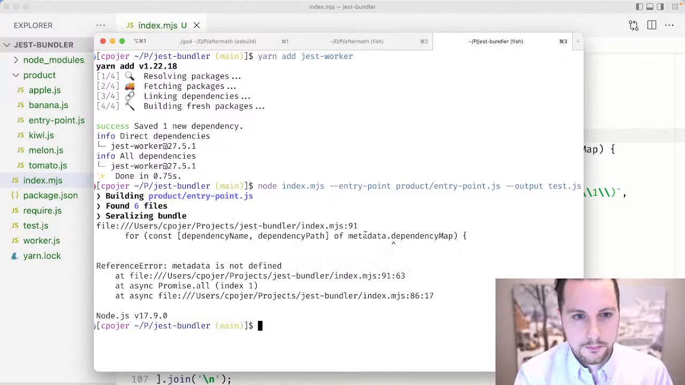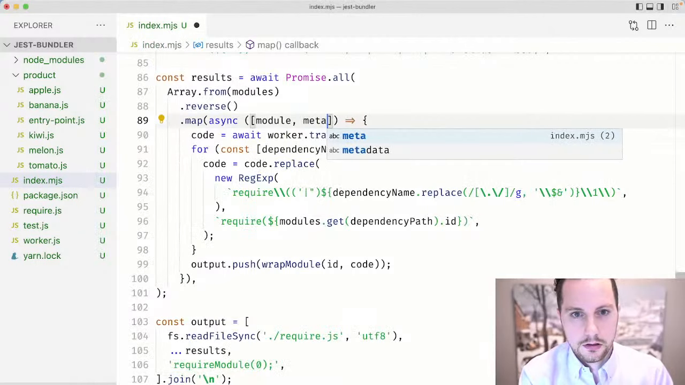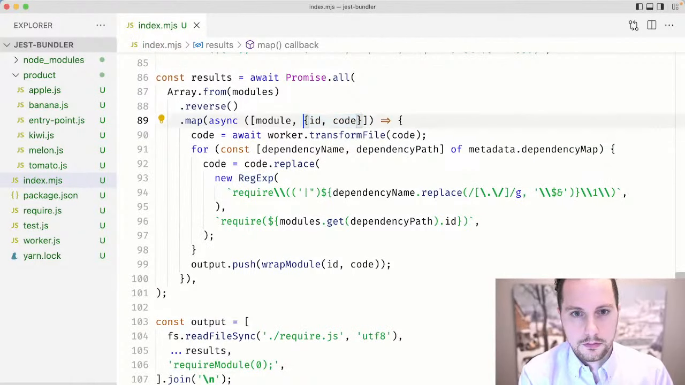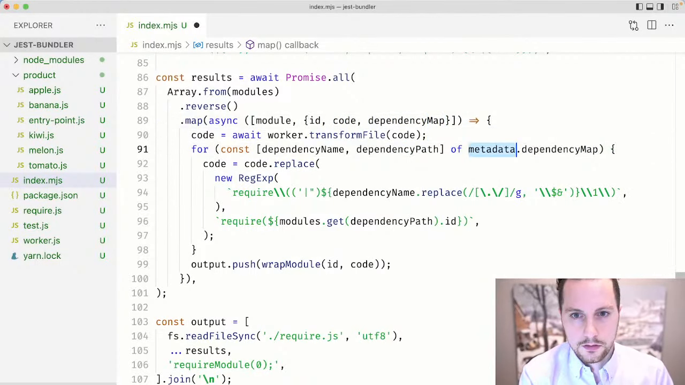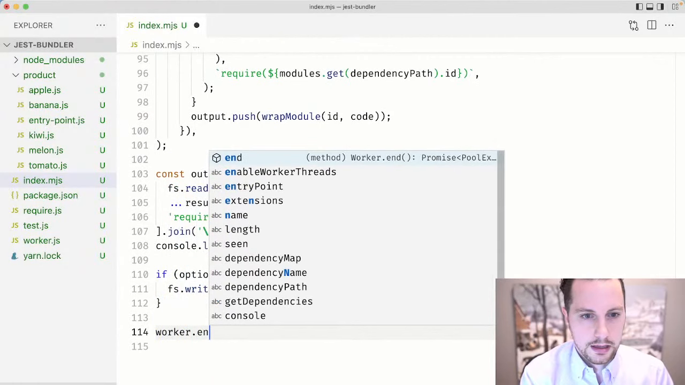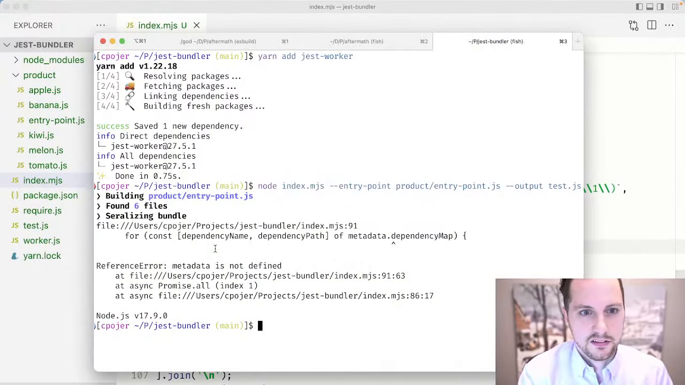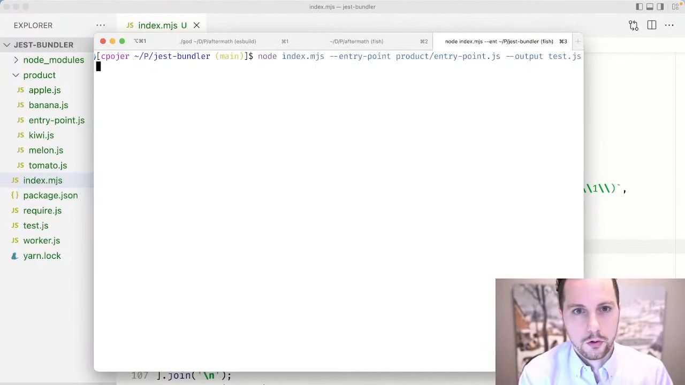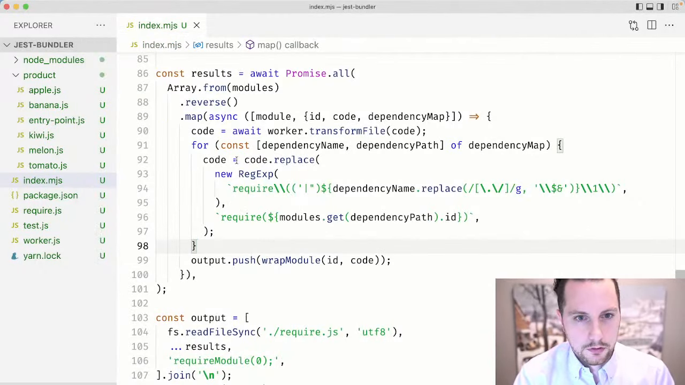All right, metadata dependency map. Okay, so here's one thing I did wrong. I forgot to take out this one from metadata in the destructuring assignment. One other thing I wanted to do is I need to do worker.end. I just remembered that. That's to make sure that our program actually shuts down, because otherwise jest-worker will just wait for more calls. All right, output.push.